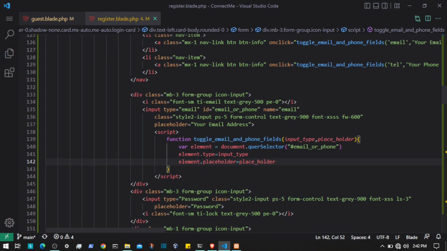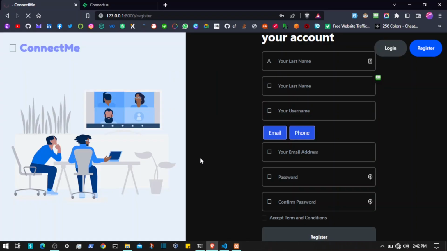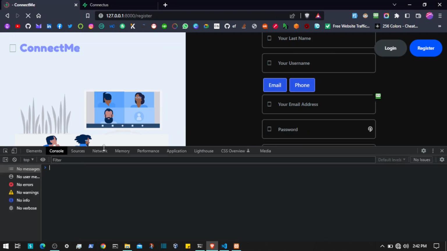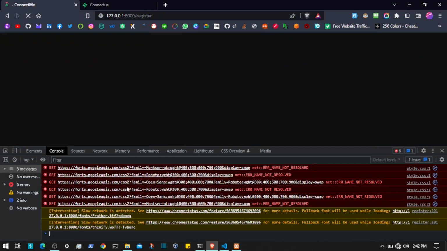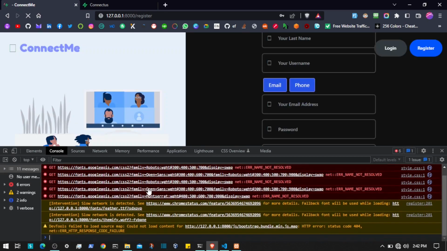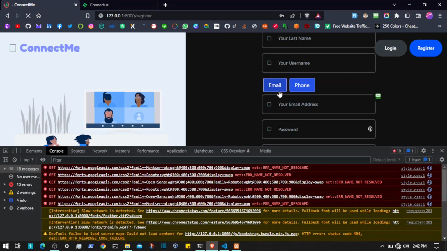So if I save this, let's see if that is going to do its job. So I'm going to open up the developer tool. If there is any error, we will see that right here. These are the loading errors. So if I click on email, there's nothing happening.